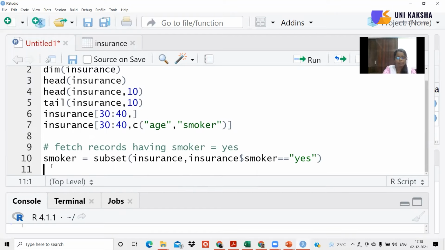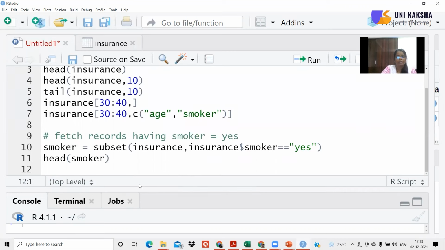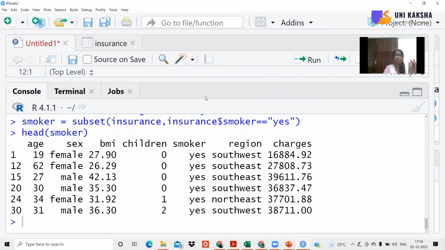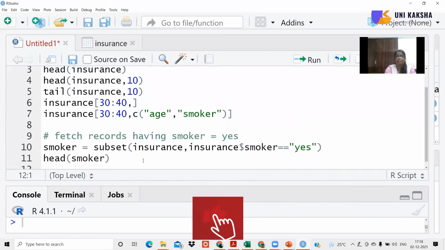Again, there will be a lot of observations in the smoker category, so I'm simply writing head of smoker, so that it will provide me the information of just the first 6 rows. That will help me understand that yes, my query is running properly. Now suppose I want to find out smokers with gender is equal to female, then how to write that?